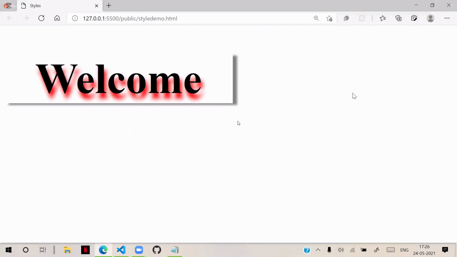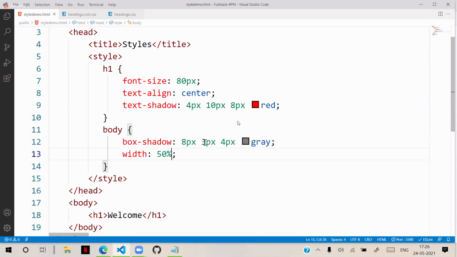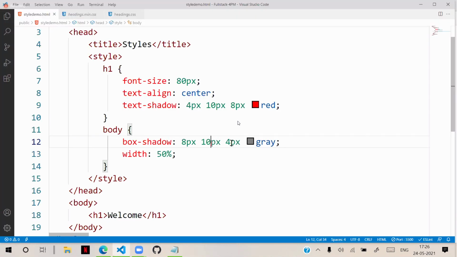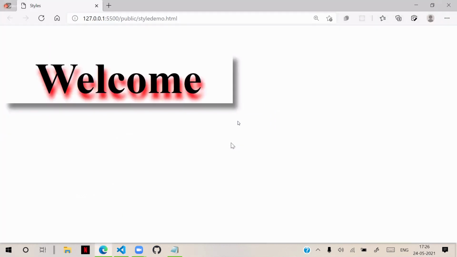This is box shadow. Box shadow also, we can say vertically 10 pixels. It will get vertically 10 pixels down. Blurriness, you can adjust here, 8 pixels. And the blurriness will increase for the colors. You have to use a combination and define according to the combination.